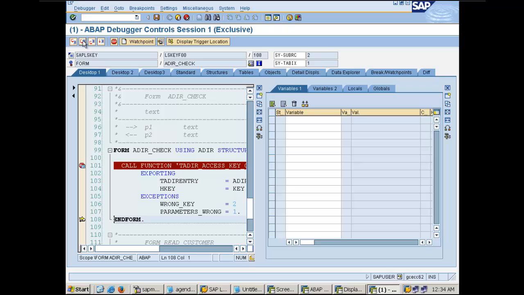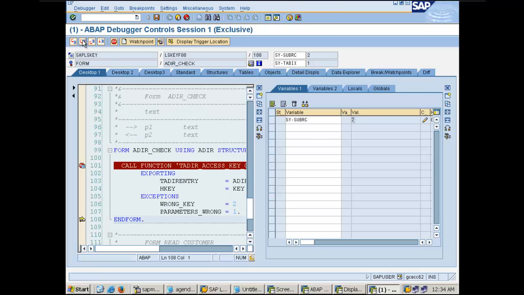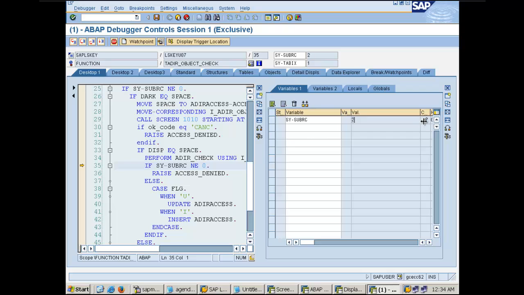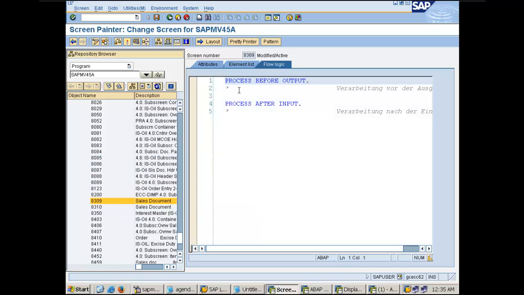Do F6, you'll get SY-SUBRC 2 which means wrong key. Do F7, double click on SY-SUBRC, modify the value, hit F8. Once again it will come here, F6, F7, double click SY-SUBRC, make it 0, F8. By doing this, your standard screen will be changed. Hit OK. You can see this is now in change mode. Hit on layout.